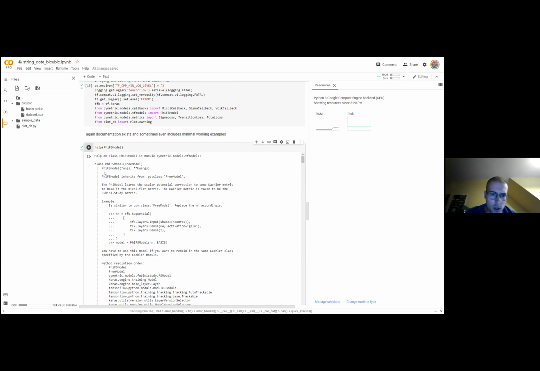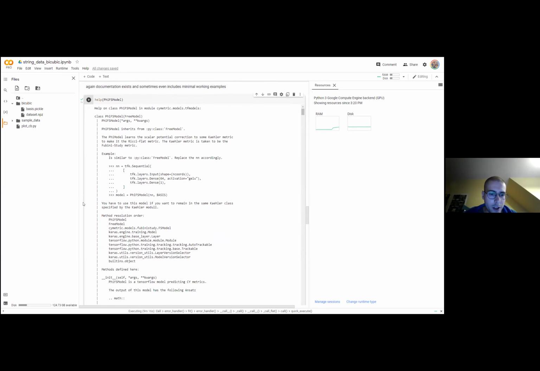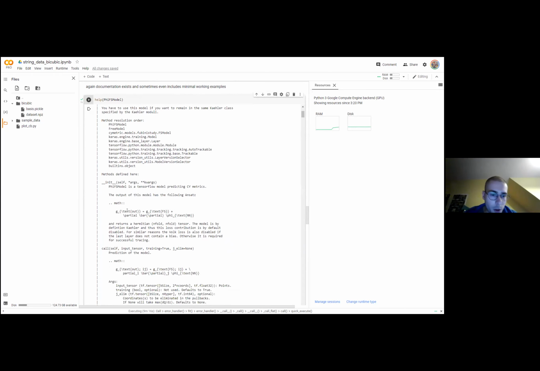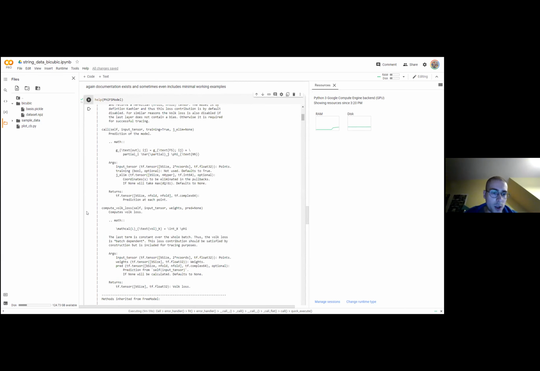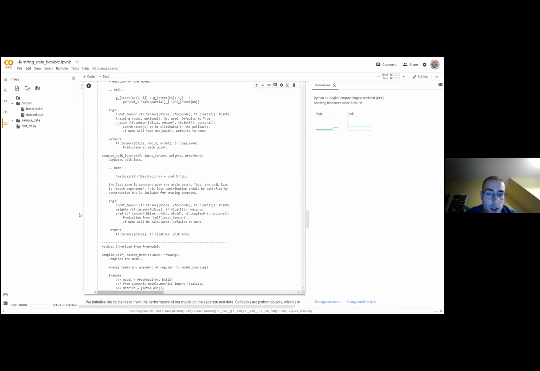And then we can see this phi-fast model. Yeah, it inherits a bunch of things, so you can see the modular structure of the package. It goes down to the free model, which in turn inherits from something called the Fubini-Study model, which in turn inherits from the Keras models, and those in turn are a high-level API to use TensorFlow, which is doing the backend computation. And yeah, if you go through this, you can see all these different functions which are implemented, but we're not going to concern ourselves with that.